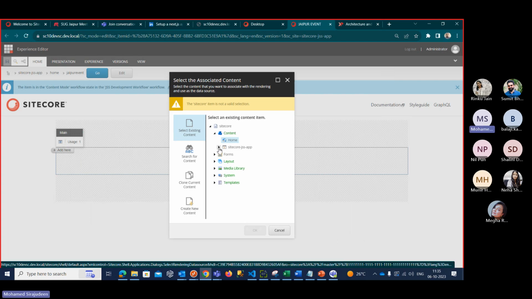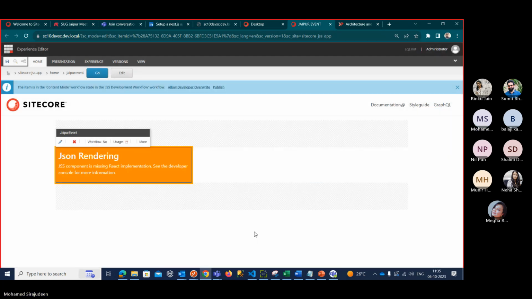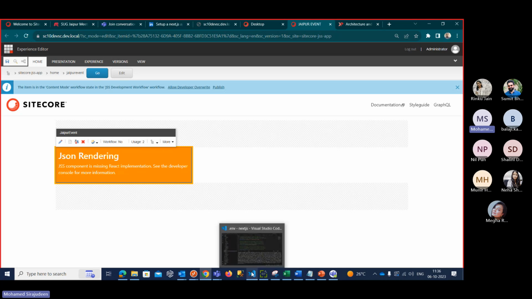So here it will be asking for the component. You have to map the Jaipur event component. See, whenever we choose the Jaipur event component in the experience editor, it is showing an error like a JSS component is missing React implementation. That means the Sitecore, which is running in the JSS rendering, is expecting the component to be served from the JS application, that is a Next.js application. But somehow we missed creating the component in the Next.js application. I'm going to create it right now to enable it.